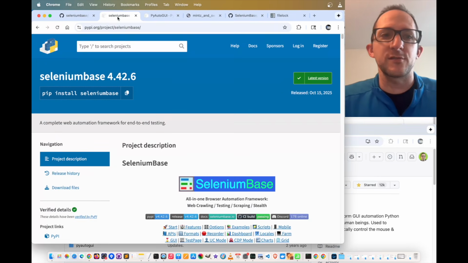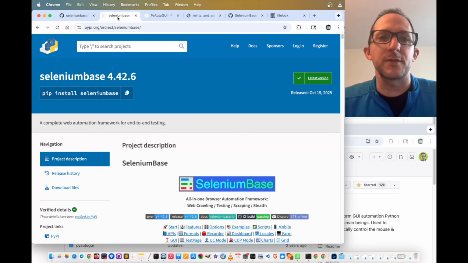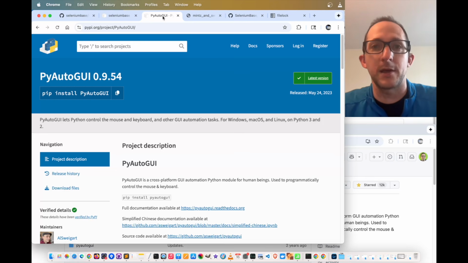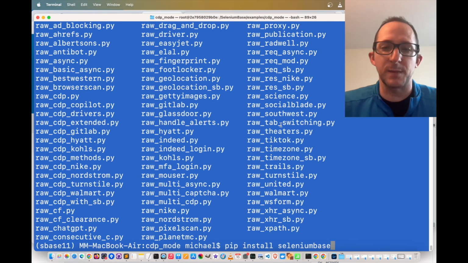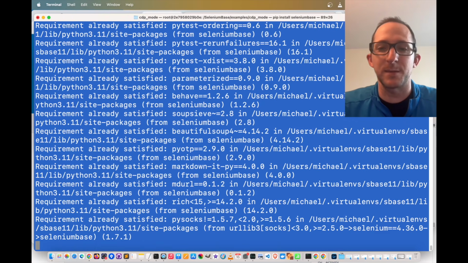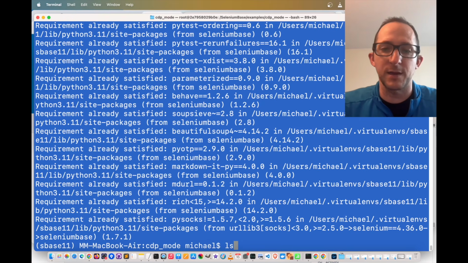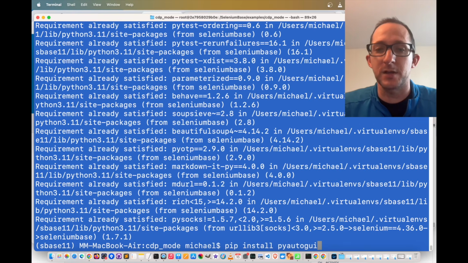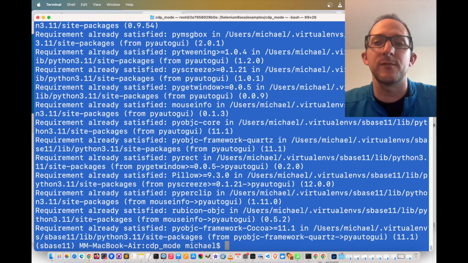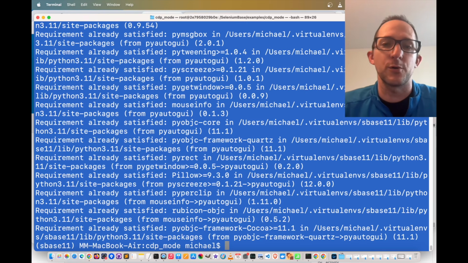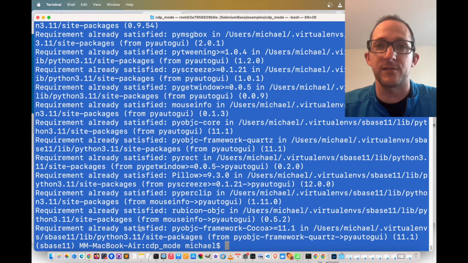And both of these packages you can find on the Python Package Index. So here's SeleniumBase there, and here's PyAutoGUI there. In order to install these packages, you could do a command such as pip install seleniumbase, and that will install SeleniumBase. And then to install PyAutoGUI, you would do pip install pyautogui. And with those commands run, you now have the libraries needed in order to perform the next actions for clicking on CAPTCHAs and bypassing them.